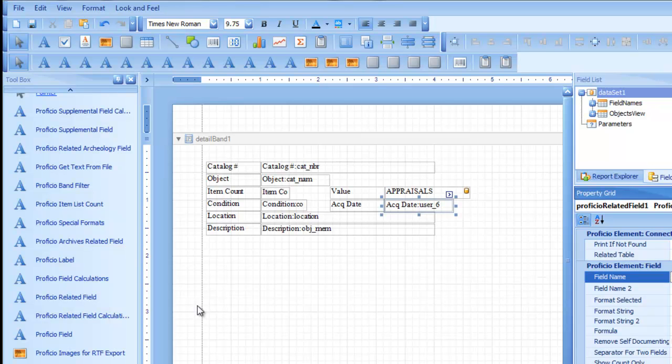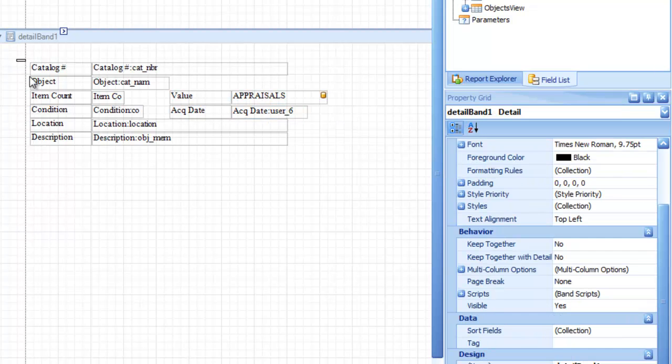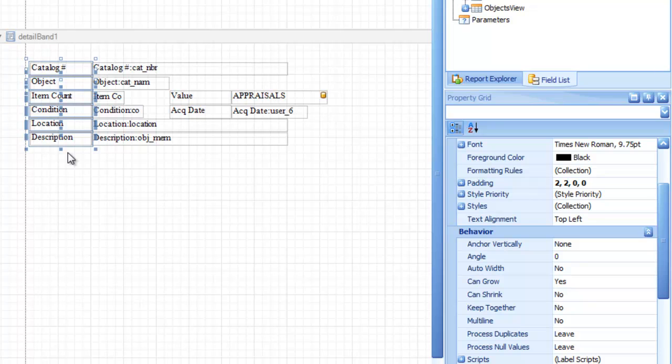We have just a few more things to add to this report. First, remember that you can select multiple controls, either by holding down the Shift key while you click each one, or click and drag across multiple controls. This lets you make the same change for multiple controls at the same time. For example, we've decided we'd like the field labels to be bold to set them apart from the data fields. We'll click and drag over the first column of field labels to select them. Then Shift-click to select these other two. Now with these controls selected, we can change the font to bold in the Property grid.